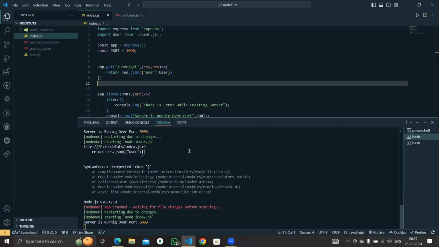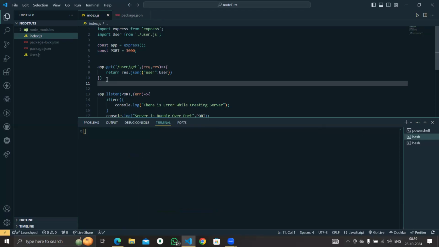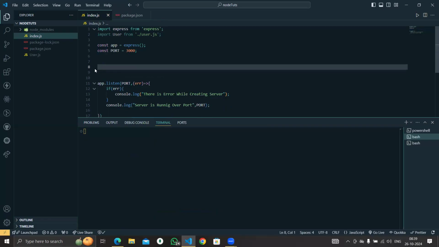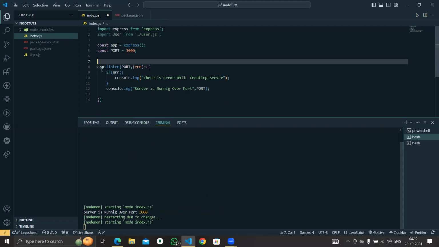Nodemon is very useful for our application and for fast application building. If you make any changes, within a second you don't need to write any command, it executes your file. No worry. Let's clear our console, and now we're going to move to our today's session.